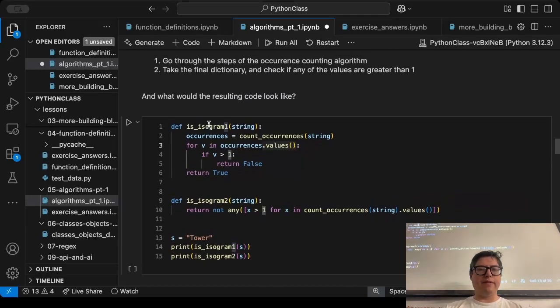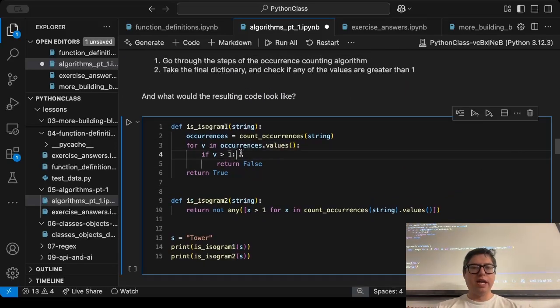So we go through all of the values of the dictionary. If the value is greater than 1, we return false. And we can do this immediately. As soon as we find a letter that appeared more than once, we know it's not an isogram. Otherwise, if we've gotten all the way through that dictionary, we've checked every value, and we never returned false. That means no value was greater than 1, which means that we can return true.